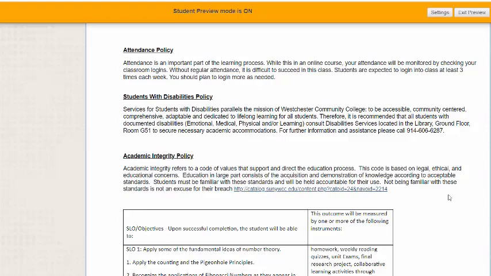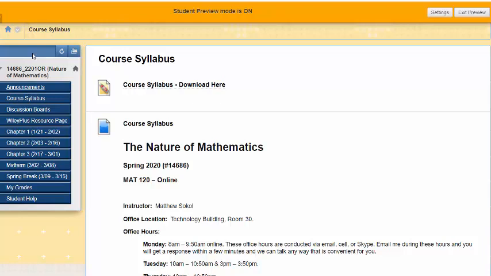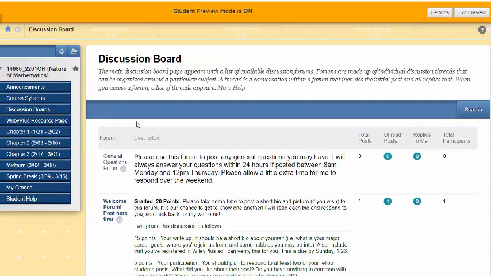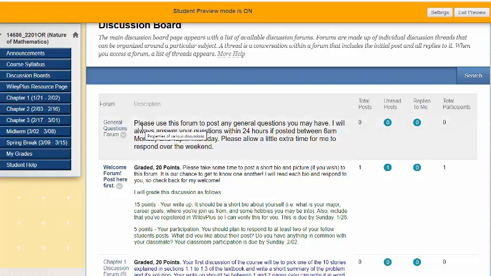All right, so that's a quick overview of the course syllabus. As you saw in the syllabus, I said we're going to have discussions. So there's a tab over here called discussion boards. When you click on that, you see, at least when the class first starts, the first forum is a general questions forum. If you have any questions, please post them to the general questions forum.